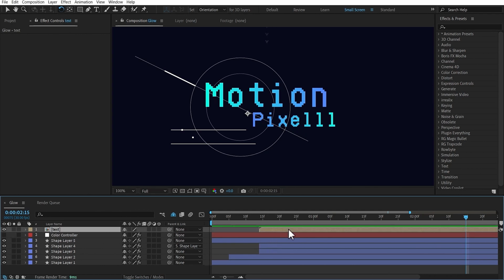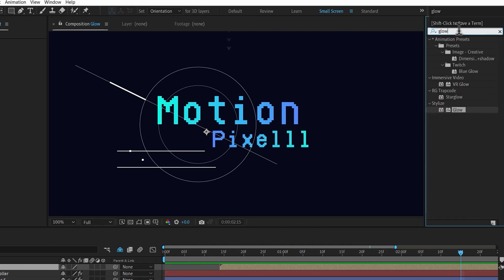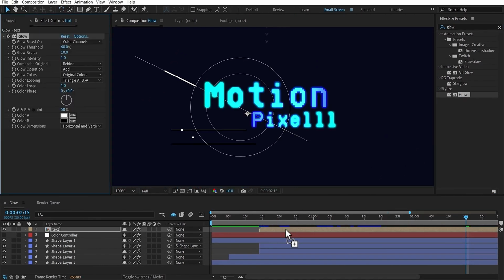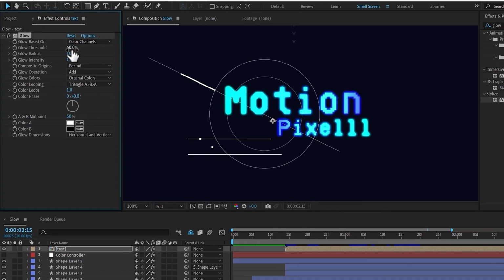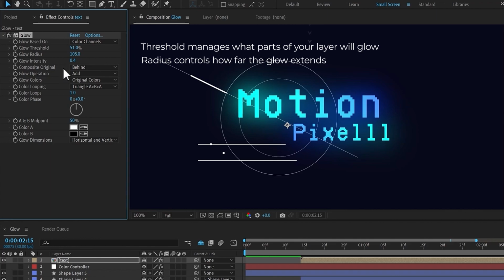First, make sure you have your layer selected. Now head over to the Effects and Presets panel on the right, and in the search bar type in glow. For a softer and more cinematic look, try lowering the threshold and increasing the radius.